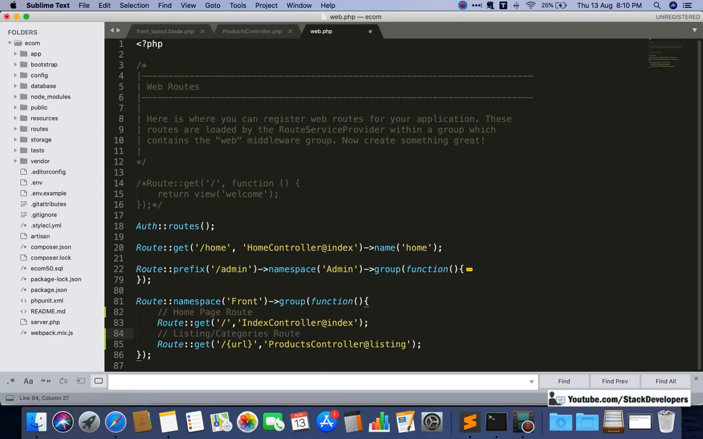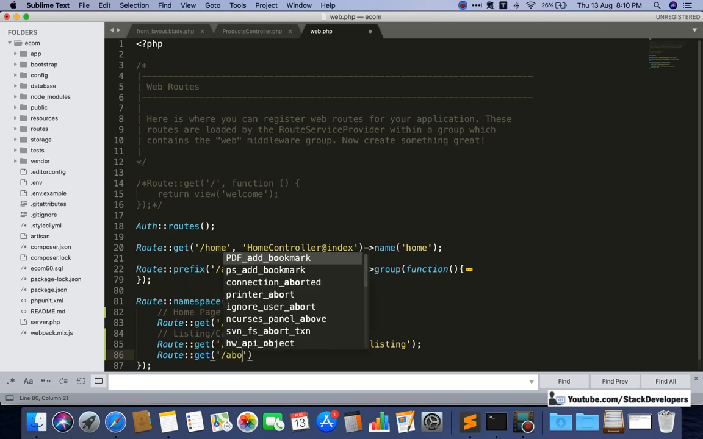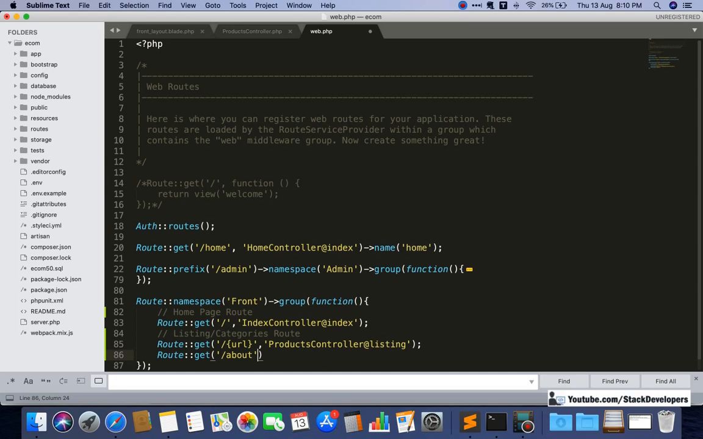So see, if we are going to create any other route, like a CMS route, about us page, contact us page, then we can't create it like this one. If I create an about route, it will pick this route, because slash about slash anything will be treated as a listing page. So we require some kind of logic behind this, which we will do in a future video.